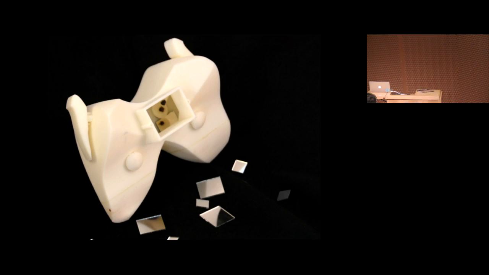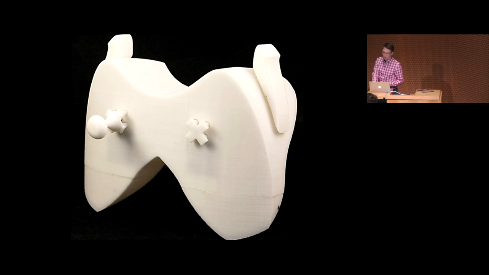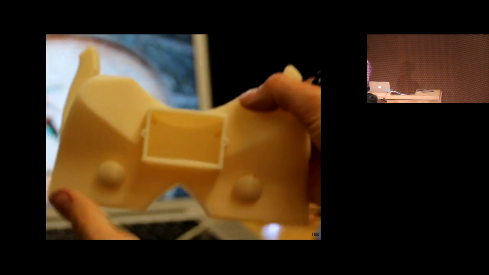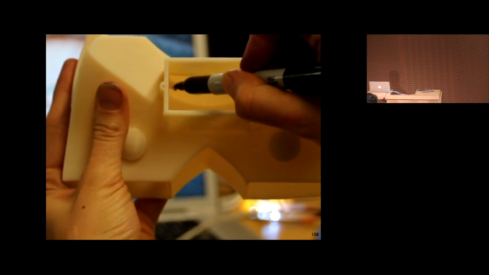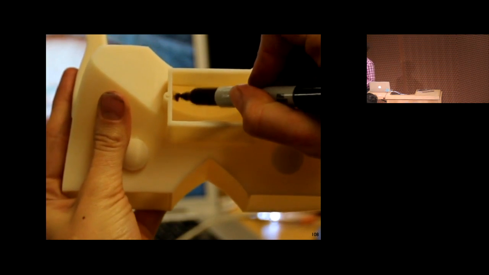And so the idea is you print your 3D object, then comes the highly technical step of increasing tracking accuracy, which is you take a Sharpie marker and you just mark up the ends of all these little extrusions that we printed.